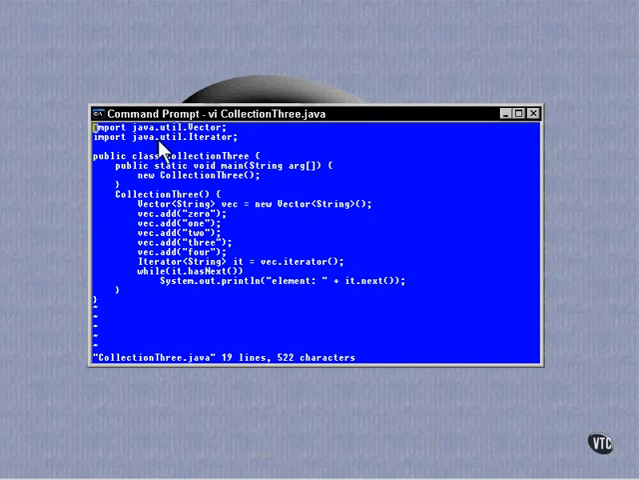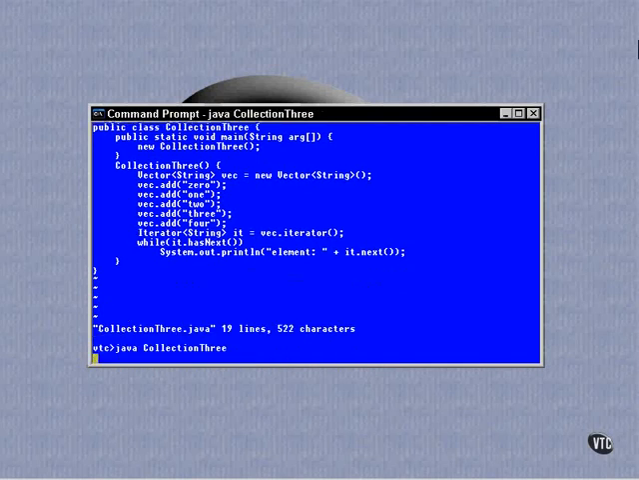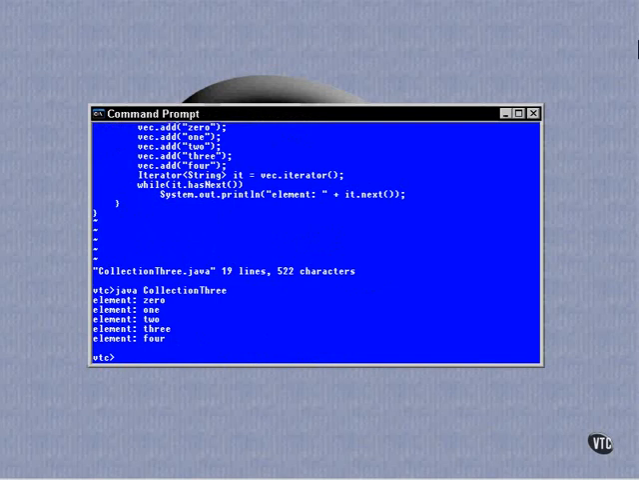This is the same program again, but this time an iterator has been imported. An iterator is extracted from the vector and used to read through the members of the collection. The return value is a string, so it can be displayed in a print line statement. Here's how it runs. You can see that it returns and lists all elements of the collection.